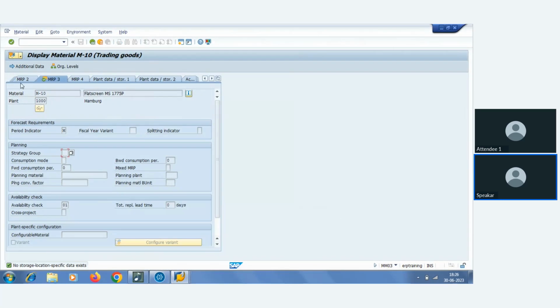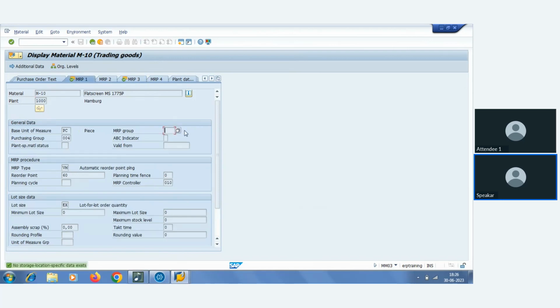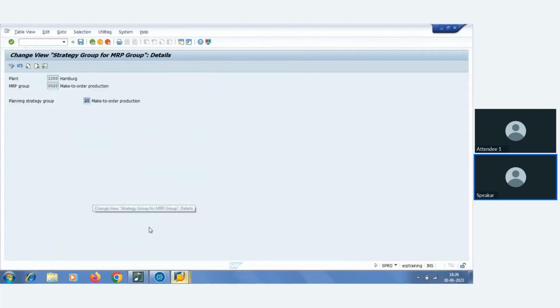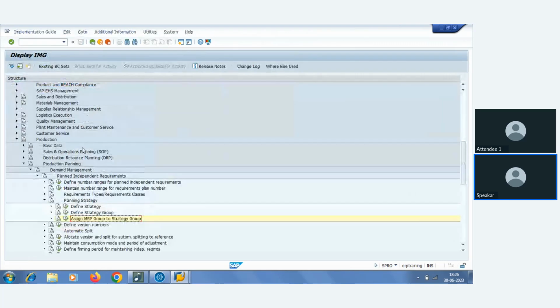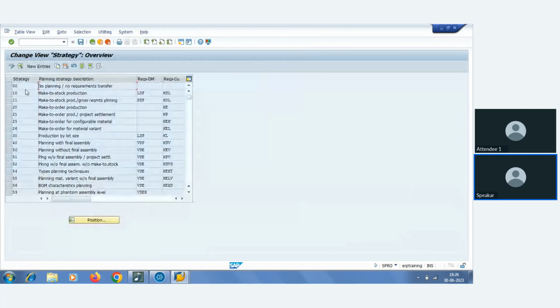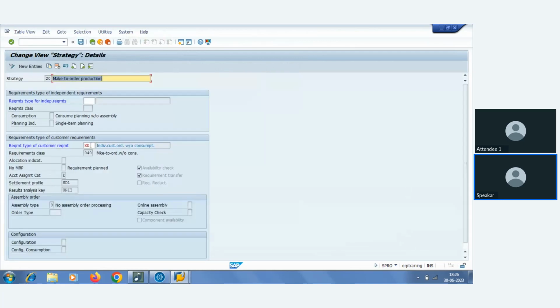Even if it is blank, for the combination of this plant and MRP group maintained over here, the strategy group will be determined as 20. And once the system finds the strategy group as 20, which requirement type will come into the sales order? For 20, what is the requirement class? That is K. So that will come into the sales order. So this is all about your requirement type determination.